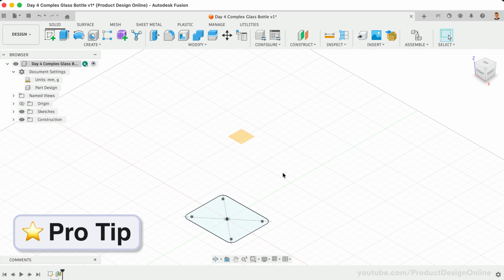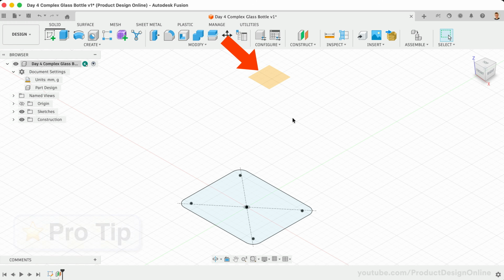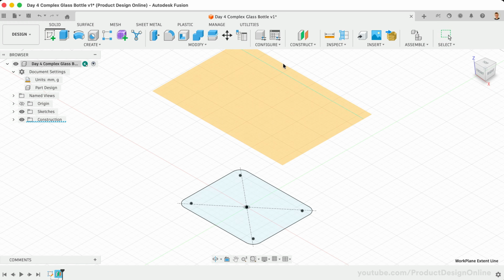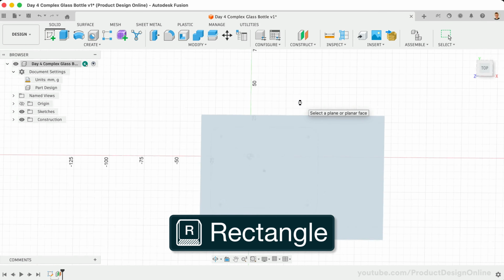Here's a pro tip. Construction planes in Fusion are technically infinite. The orange graphic defaults to a small square, but you can click and drag the corners to enlarge it. This helps you visualize how the plane intersects your model. Click in empty space to deselect the construction plane. Our second profile is also a rectangle, so press R for rectangle. Select the new offset construction plane to sketch on.